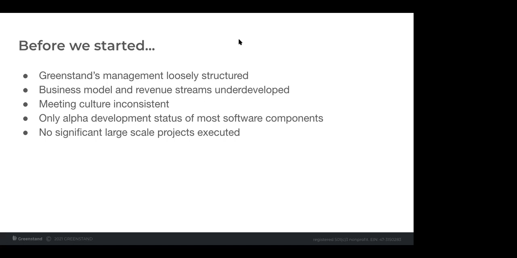Most of our software was in alpha state, and most of the software components were functional, but they were not integrated into a business model, and they were not really connected with each other yet. And we didn't have any large-scale projects that had been executed by that time.